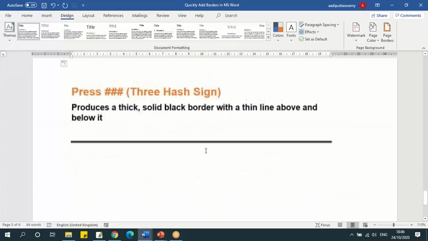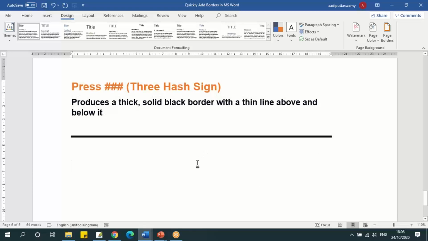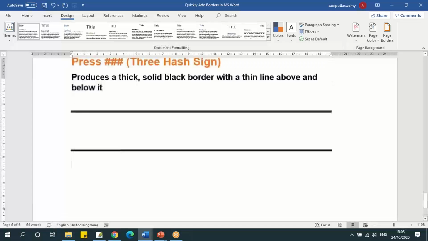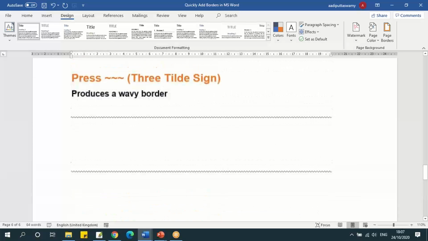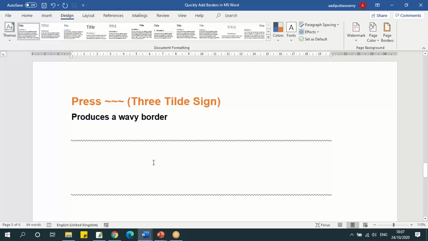Let's scroll down. Suppose if you want to get a thick solid black border with a thin line above and below it, a kind of border like this, we can press 3 hashes and press enter. We get this kind of border. It's such easy actually. So you just have to press the characters mentioned here to get the desired borders.